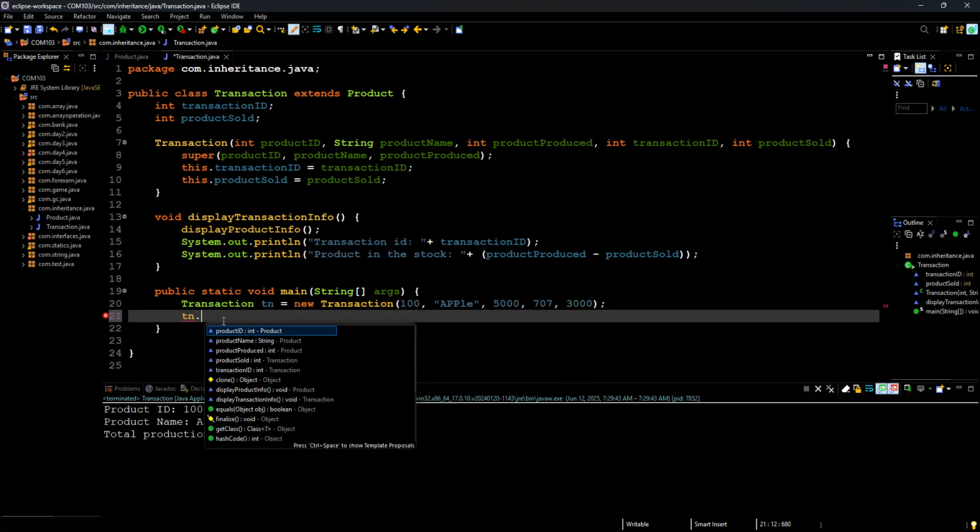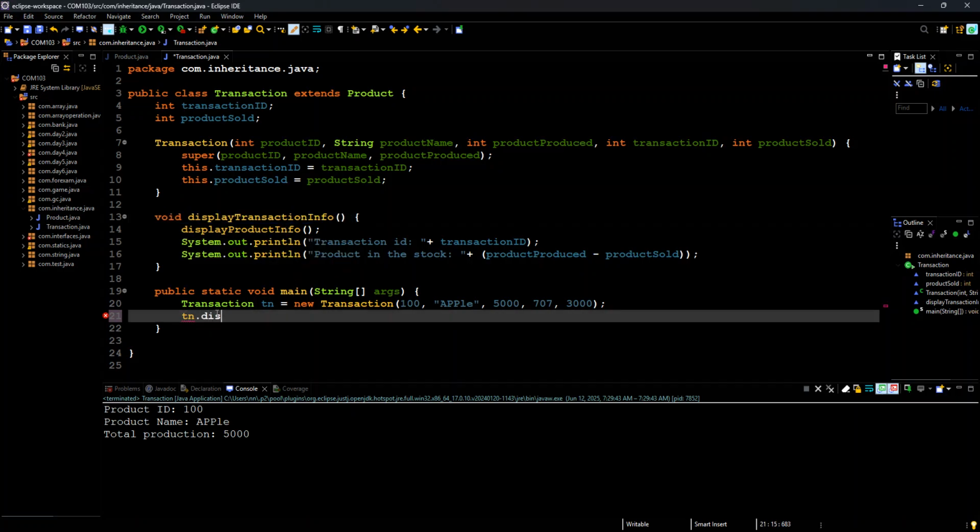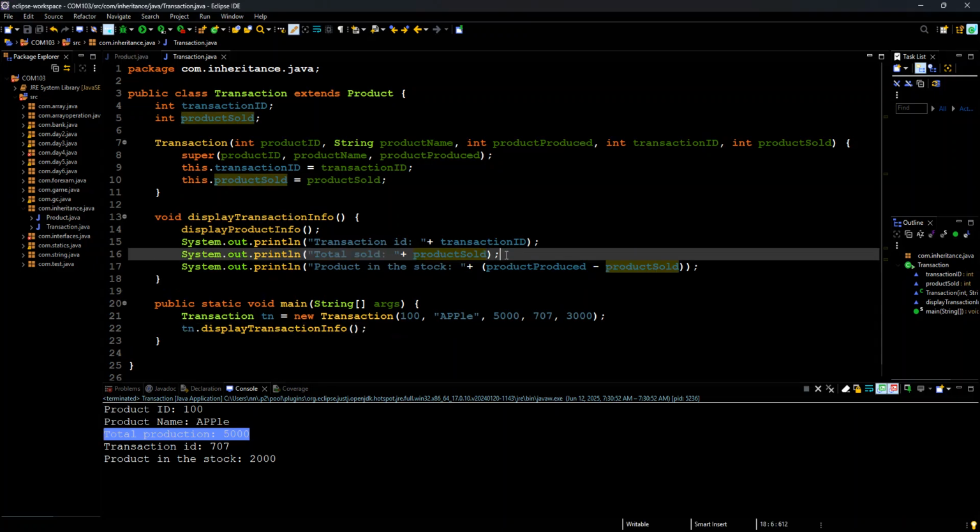All right, let's display the product info and transaction information. So in that case, which method are we going to call? This method. This method has display product info and transaction info both, right? So display transaction info. Now let's call it. Now we have this product, which is the product ID. Then after, the name of the product is Apple. Total production is 5,000. And then one product sold also here. You can see this one. And now let me run.